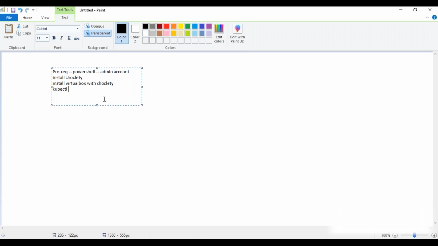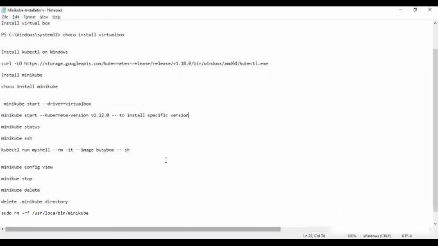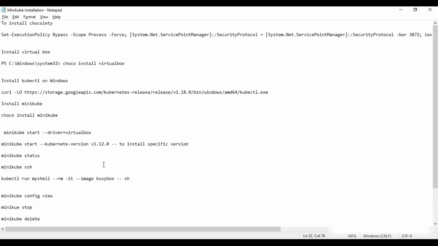So these are the prerequisites. And in my laptop already Chocolatey is installed and VirtualBox is installed. So I can directly go with installing Minikube. So here I have given the steps how to install Chocolatey in your laptop, and VirtualBox in your machine, and how to install kubectl on your Windows machine.